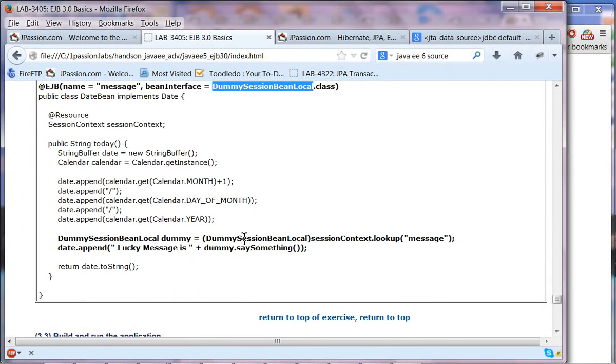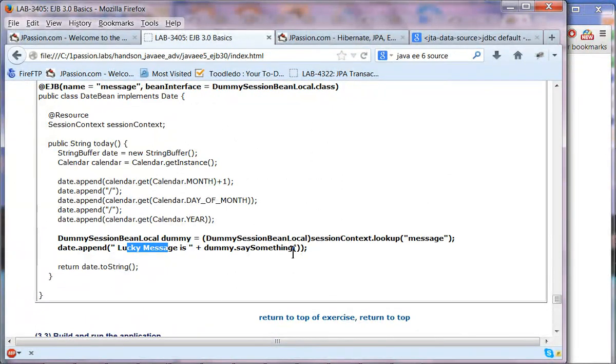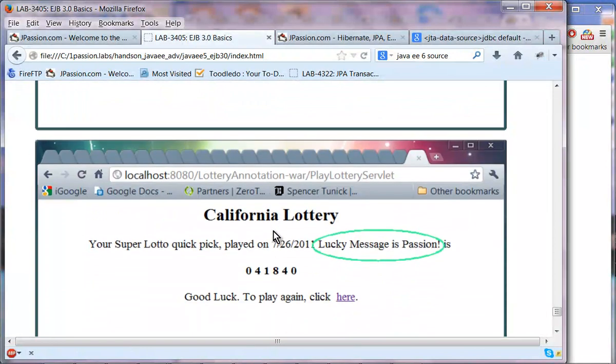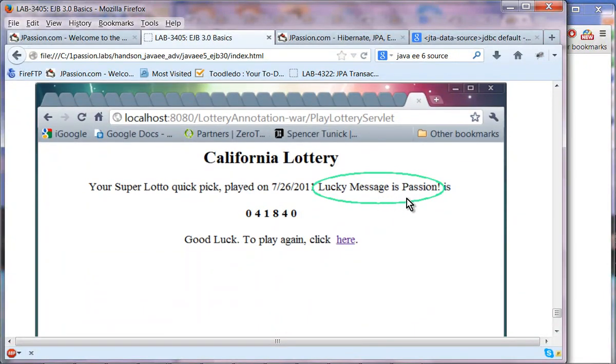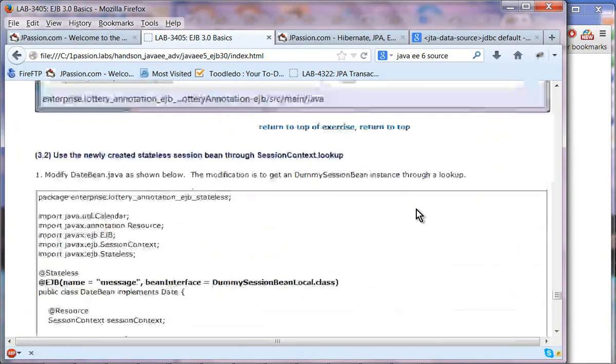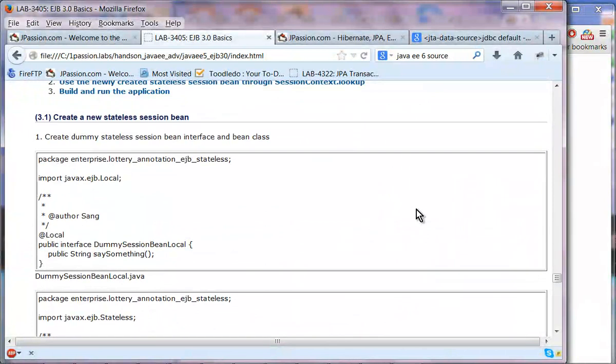The only thing it does is basically have a date, and then a lucky message is something like this. So when you run the code, quick pick, it will display the lucky message. Passion will get displayed. In this case, it's just trying to show how the session context is in fact being used.